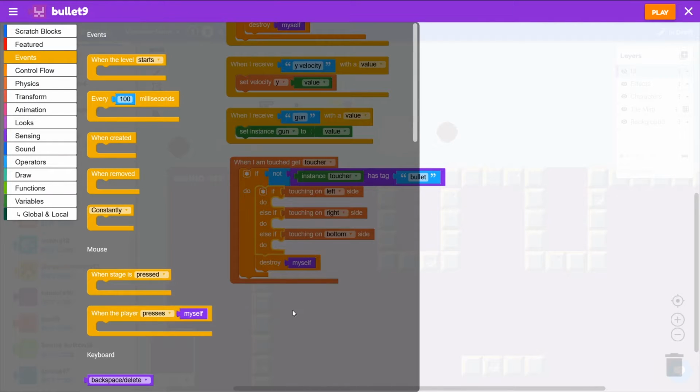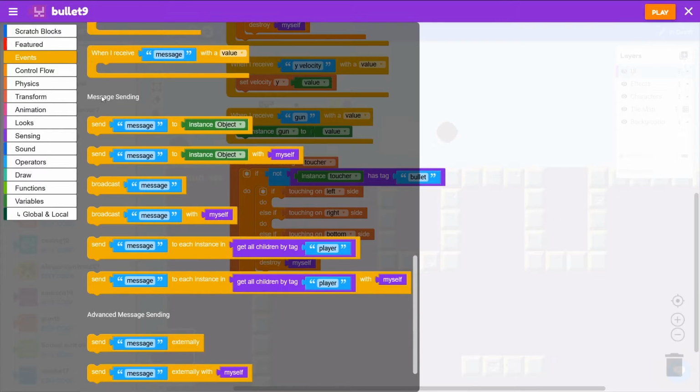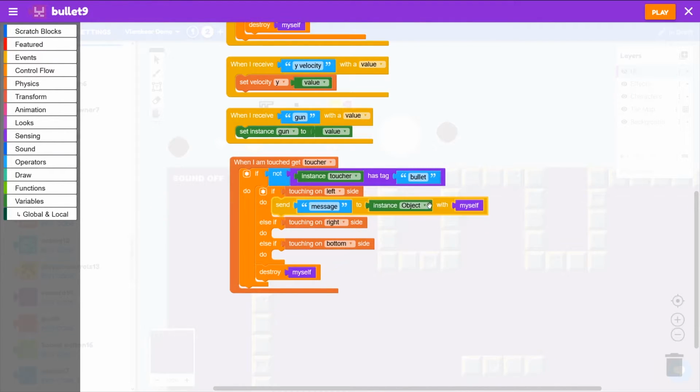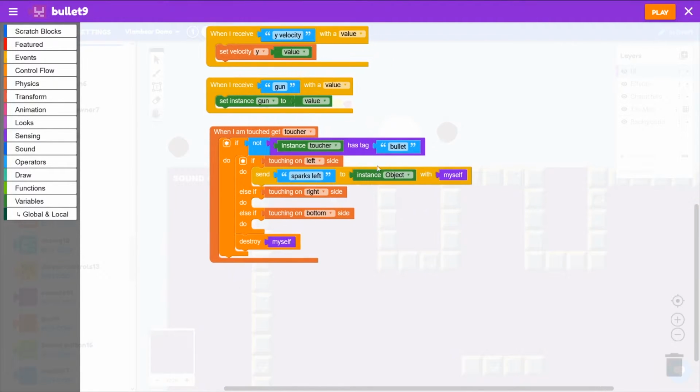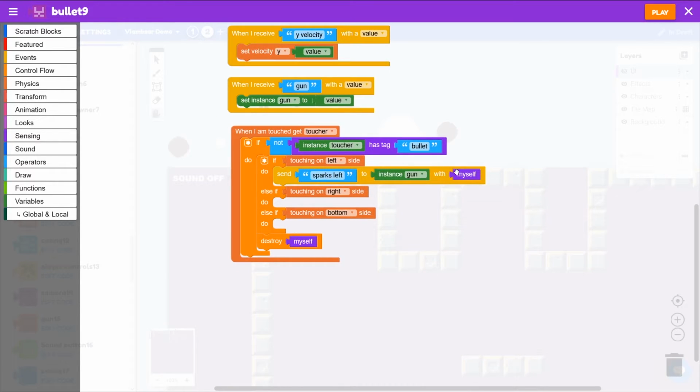So we'll use a message block from events. Down under message sending, we want this. Send message to object with myself. Drag that out, send message, and the message will be sparks left to an object, and the object will be the gun. So click on object, change that to gun, and myself is good. It'll tell the gun, hey, here's where I am.